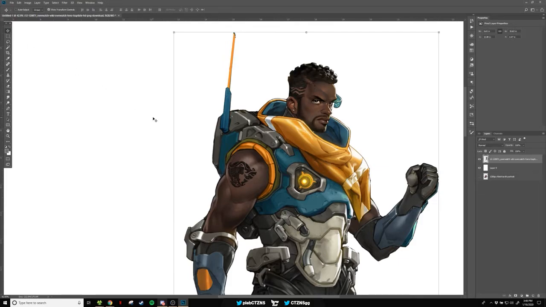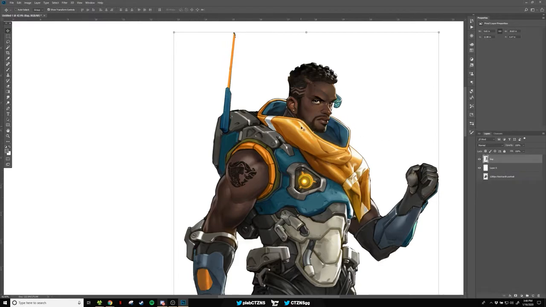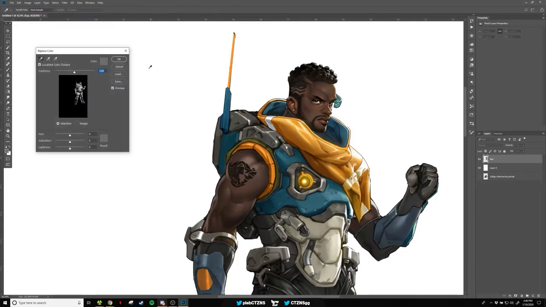So I have a canvas here. I drag Baptiste in. You can see over here, this is my BAP layer. I'm going to rename this to BAP. With this selected and rasterized, if it's still unrasterized, right click and hit rasterize layer. That'll allow this layer to be editable. With that selected, we're going to go to image adjustments, and then replace color.